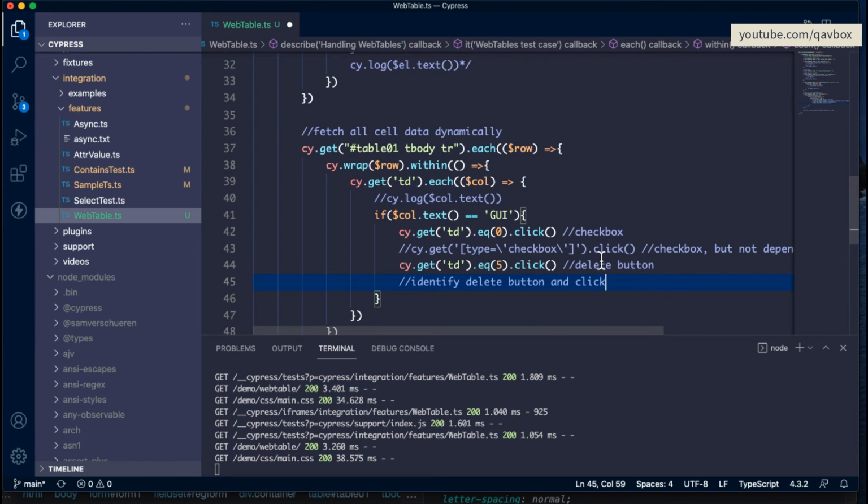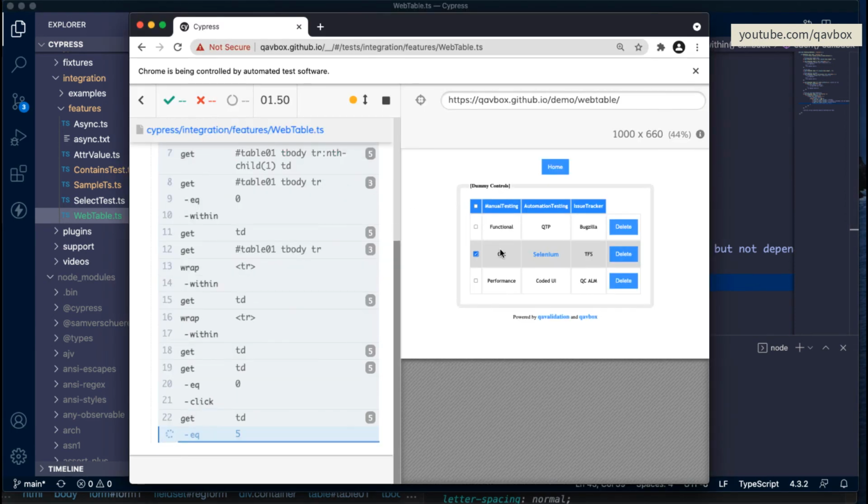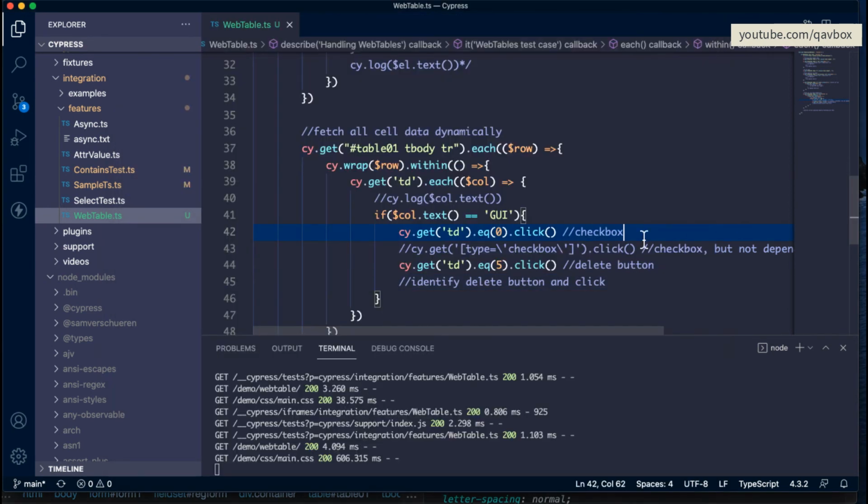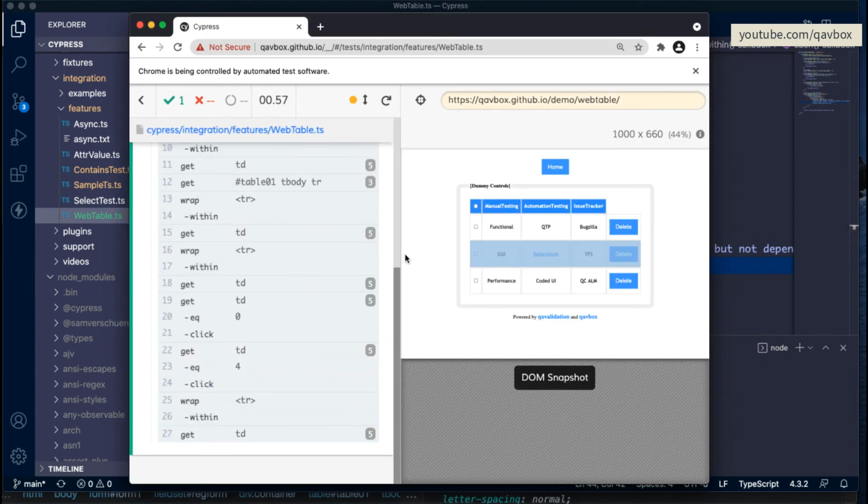Now let me save and let's see if this is working fine or not. You can see GUI is matching and it selected this checkbox actually. There is something there. Oh, okay, 0 1 2 3 4. There is no fifth index. It always starts from 0, so it's the fourth one. And you can see it clicked on this checkbox wherever the GUI is matching, and then it clicked on the delete. That's why the text got changed to deleted.